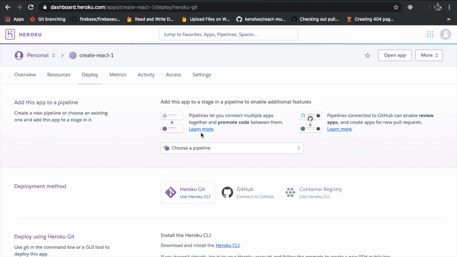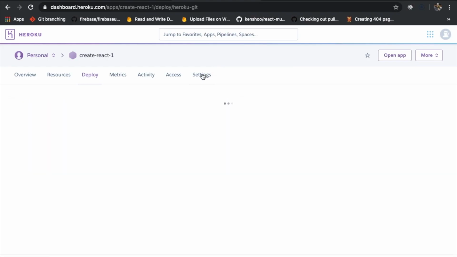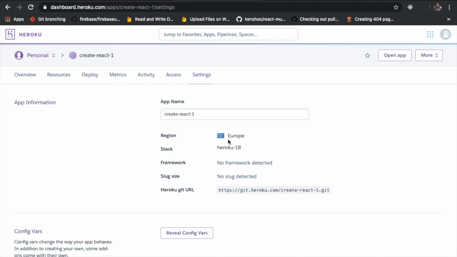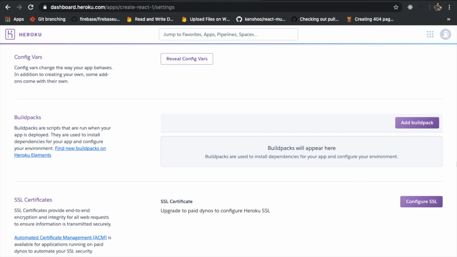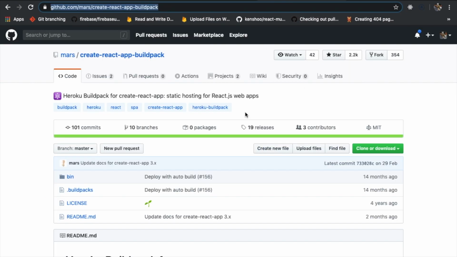Yeah, so we have done the second step. We have created an app on Heroku. Now jumping on to the third step. For the third step, we have to move into the settings section. In the settings section, you'll see a section called add build pack. Before adding a build pack, let us first understand what build packs are.